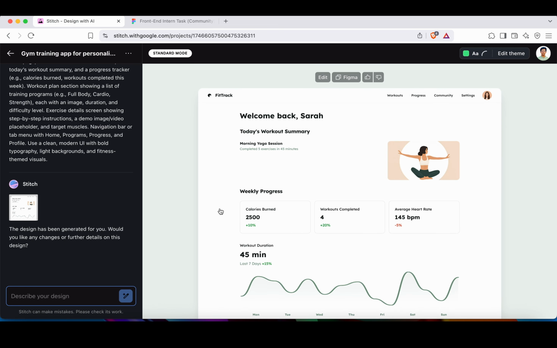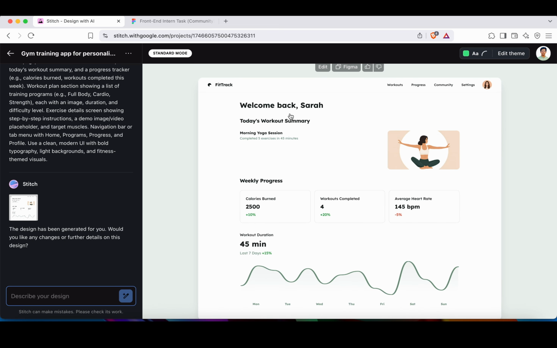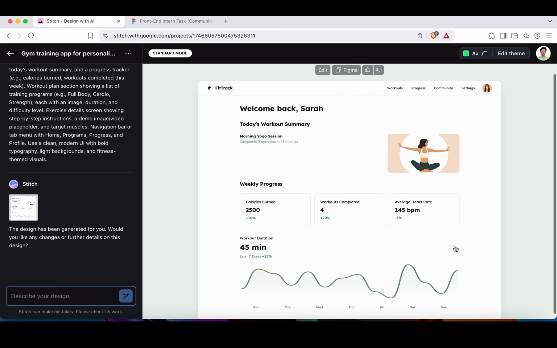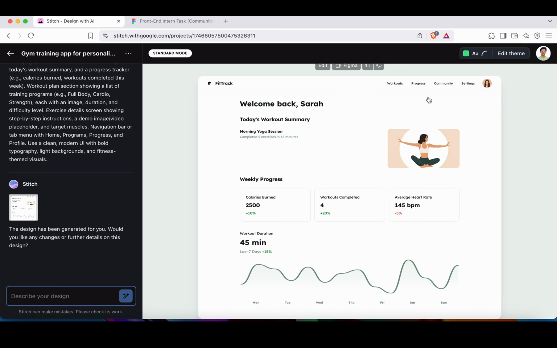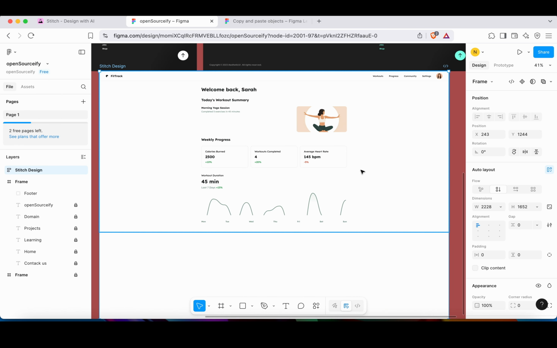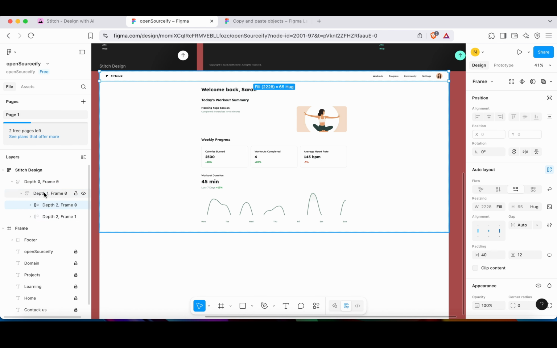Okay, we got the result for the standard mode. We have welcome back, Sarah, today's workout, and the graph is good, but still we did not get any of the progress, community, settings pages. I don't know why, but we get the Figma. Okay, let's open this. We will copy this. So I pasted the design in the Figma. Let's see how interactive it is.